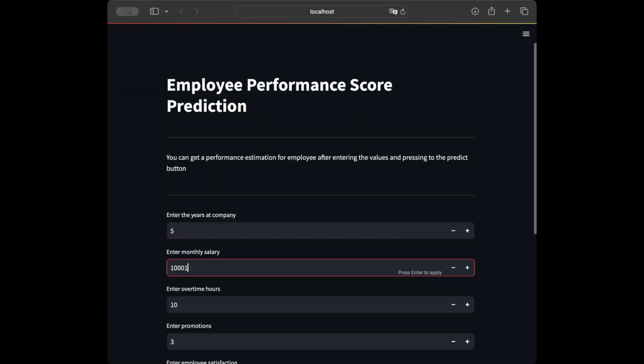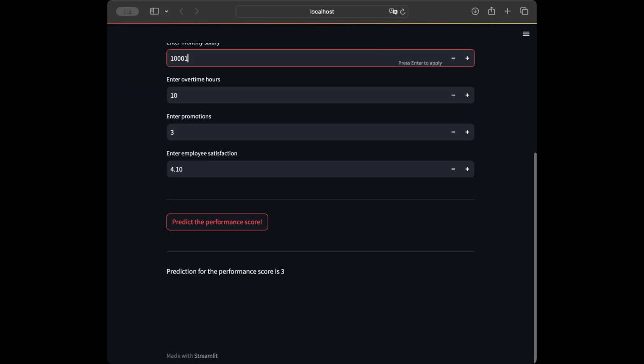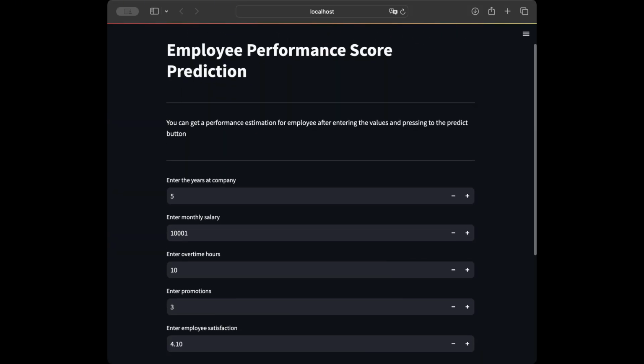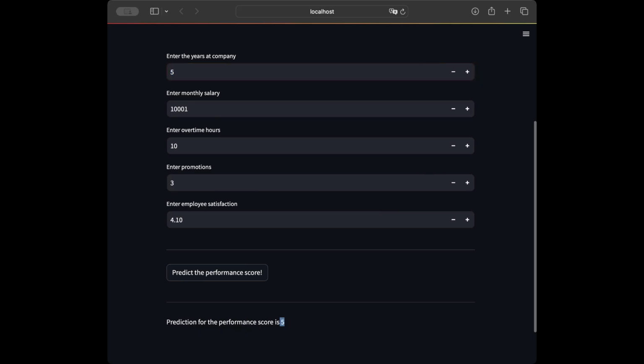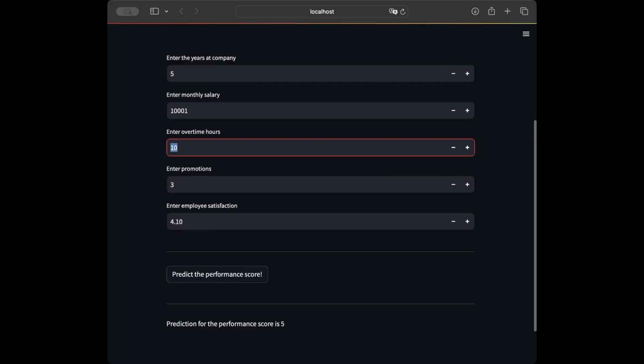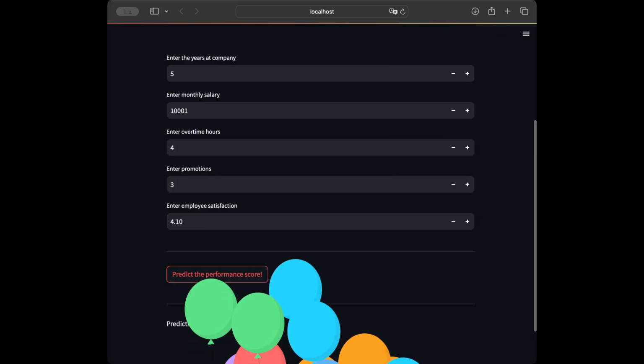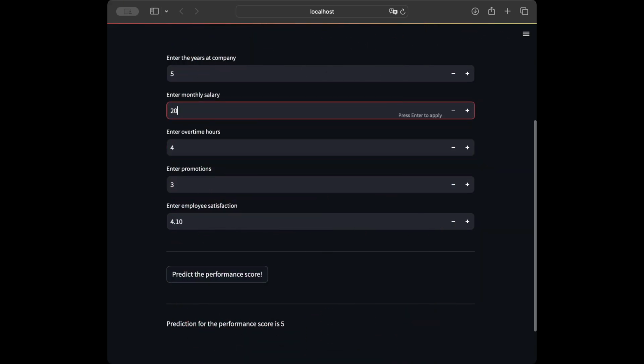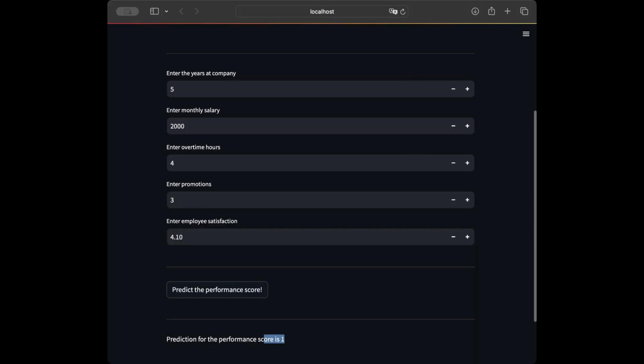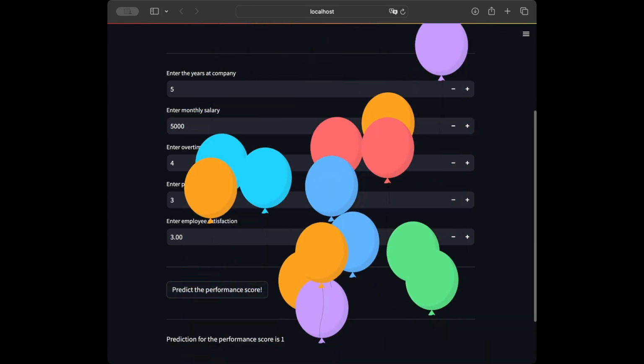We can see that our app is great, and I'm going to make it run again, and we get the performance score of 5. So according to the changes in here, our app is changing the prediction, and our web app is giving the machine learning predictions to us in a really good interface. Great. So I'm going to change this to 2000, and now it's 1. Great. This is our app, and it's working smoothly. Like I'm going to make one last try. Now we have this. Okay.